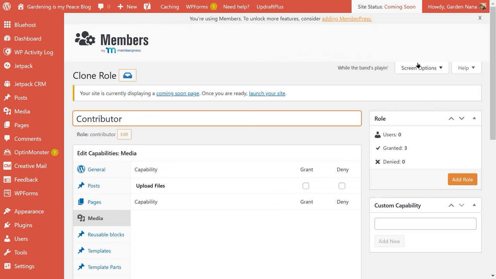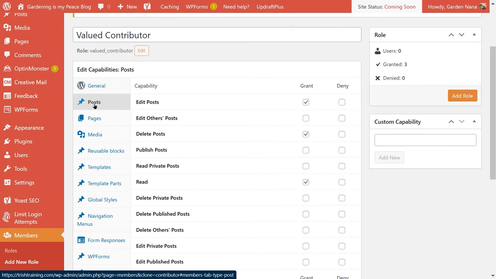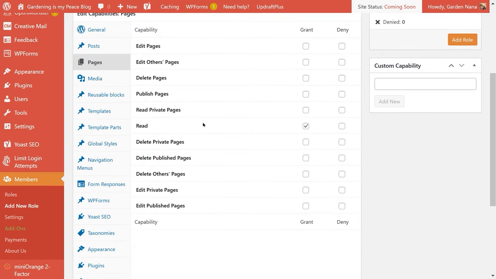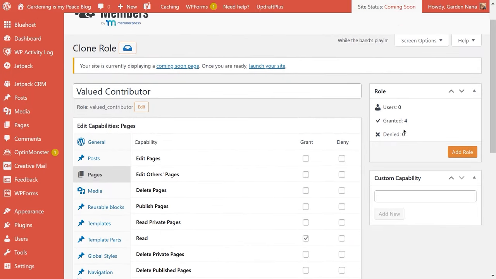I'm going to get rid of clone. And at the beginning of it, I'm going to type the word valued. So it'd be a valued contributor role. Their general capability will stay the same. For their post, I'm going to allow them to publish. And that's the only extra capability that I'm going to give to this role. And that's kind of how that works. So over on the right, you'll see that no users have been assigned to the role. It's granted 4 capabilities total. And I'm going to click that add role button.